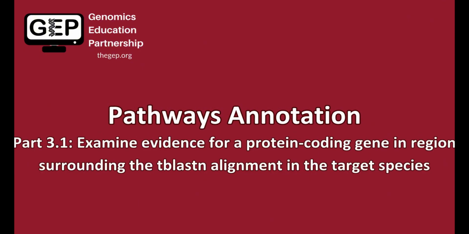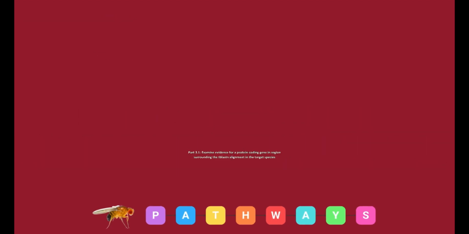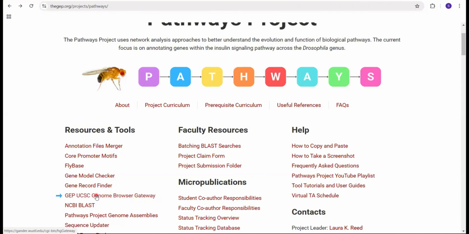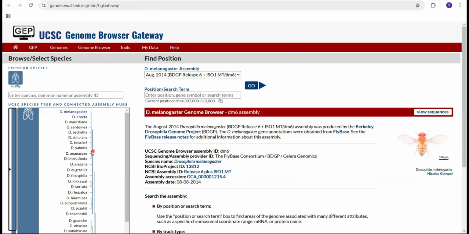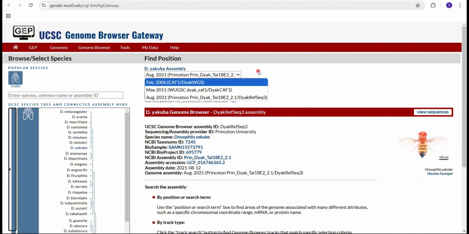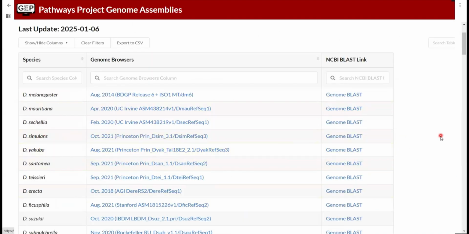In part 3.1, we will examine evidence for a protein coding gene in the region surrounding the T+N alignment in the target species. First, navigate to the Genome Browser Gateway page, and then click on the target species D. yakuba in the UCSC species tree and connected assembly hubs table. Under the D. yakuba assembly field, confirm that the correct assembly is being selected. If you are unsure, the Pathway Project Genome Assembly page shows which assembly to use while annotating.